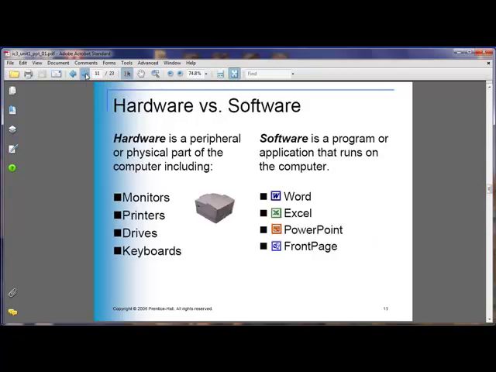So hardware versus software. The simplest way to say this is if you can touch it and feel it, it's hardware. Software, of course, are the programs that go into the computer. The first piece of software installed on a computer is, if you said operating system, you're right, the operating system. Then we install specific programs such as Word for document creation, Excel for spreadsheets, PowerPoint for presentations, and FrontPage, which you won't hear much about. That's Microsoft's old solution for creating websites and web pages.